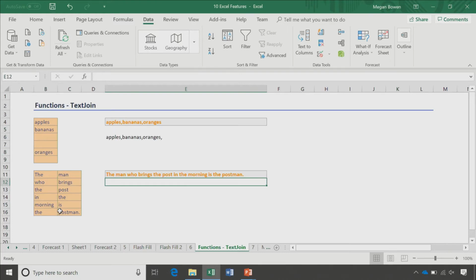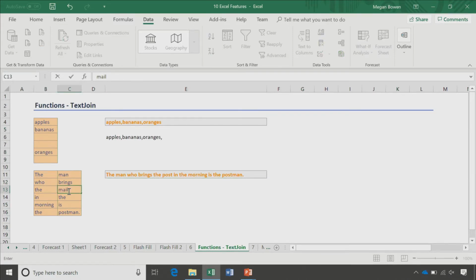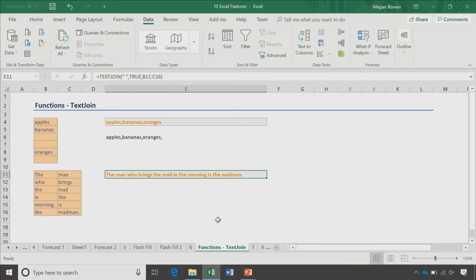And because this is a formula, let's say the sentence word is "the man who brings the post in the morning" is postman, but we want to say mail instead of post. We just change it over here, we change post to mail and postman to mailman, and it updates in the data over here exactly because it's a formula which always calculates.